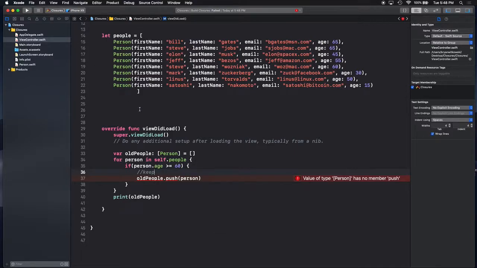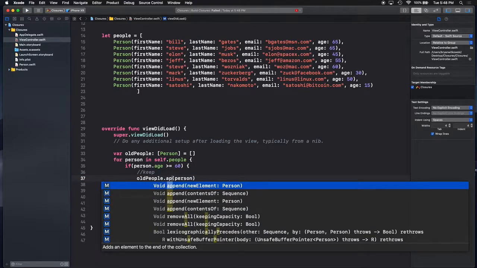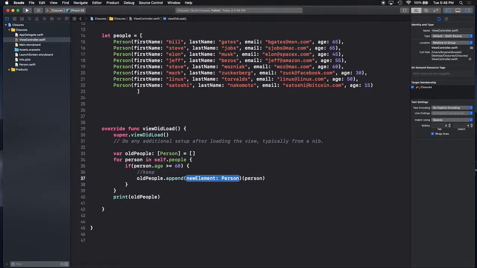Why can't I push this? Oh, it's append, sorry. I'm skipping into JavaScript. There we go. This is how we traditionally handle this. This still works. Like this isn't an issue.